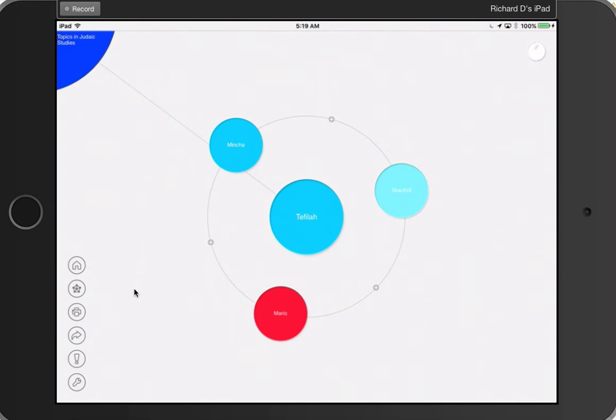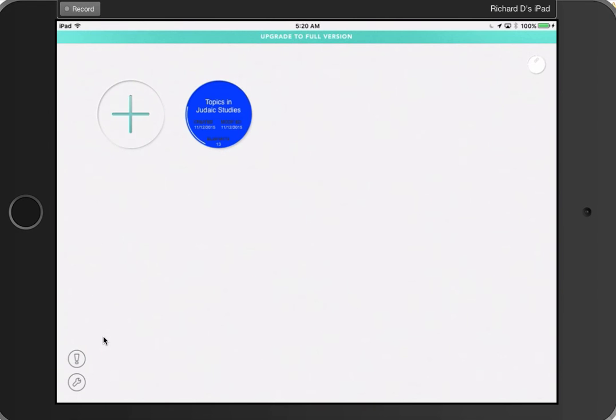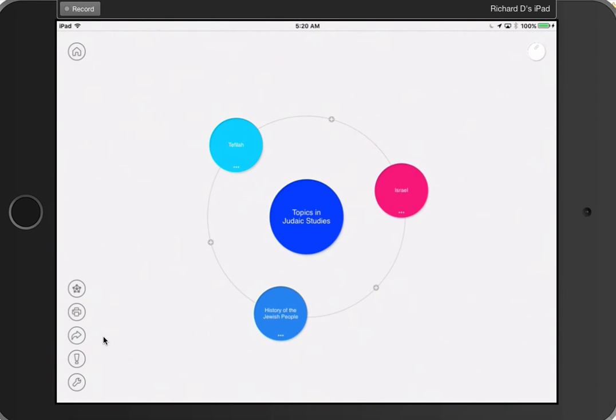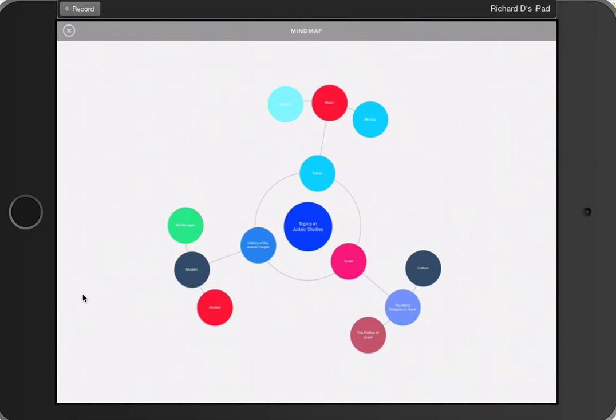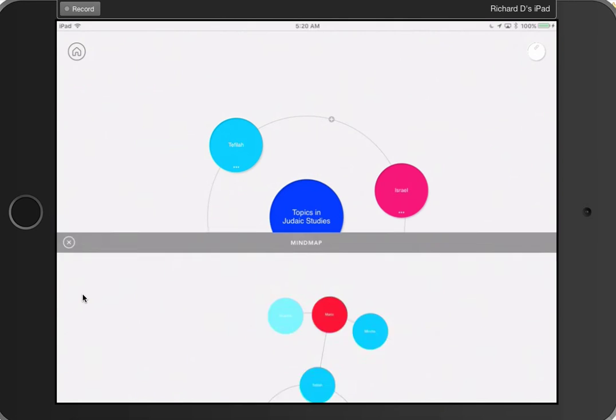Now, over here on the left, we have different icons. The first one with the home takes you back to the home screen. The one over here actually shows you the cluster in its entirety. And we'll go back.